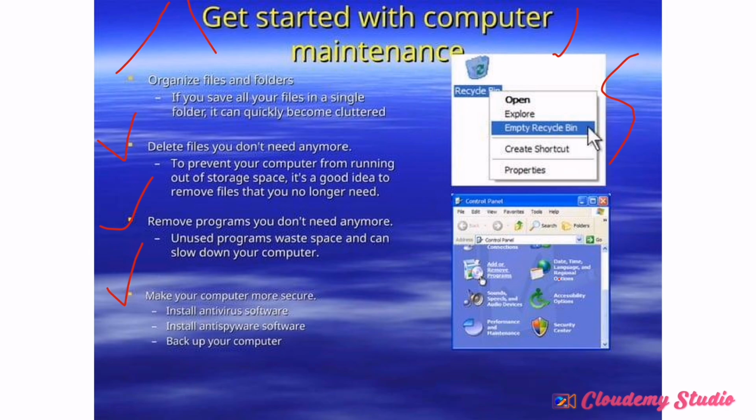Make your computer more secure. Install antivirus software here. Make sure your computer has virus protection. When you talk about a virus, it is a malicious program that, once it enters into the computer, alters the information or the files that are in your computer system or hard drive.